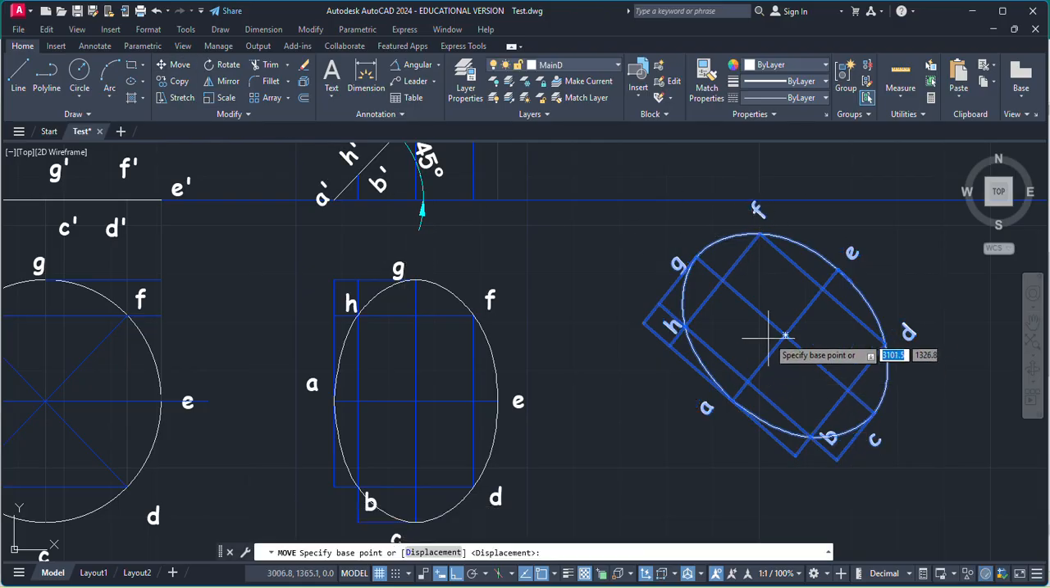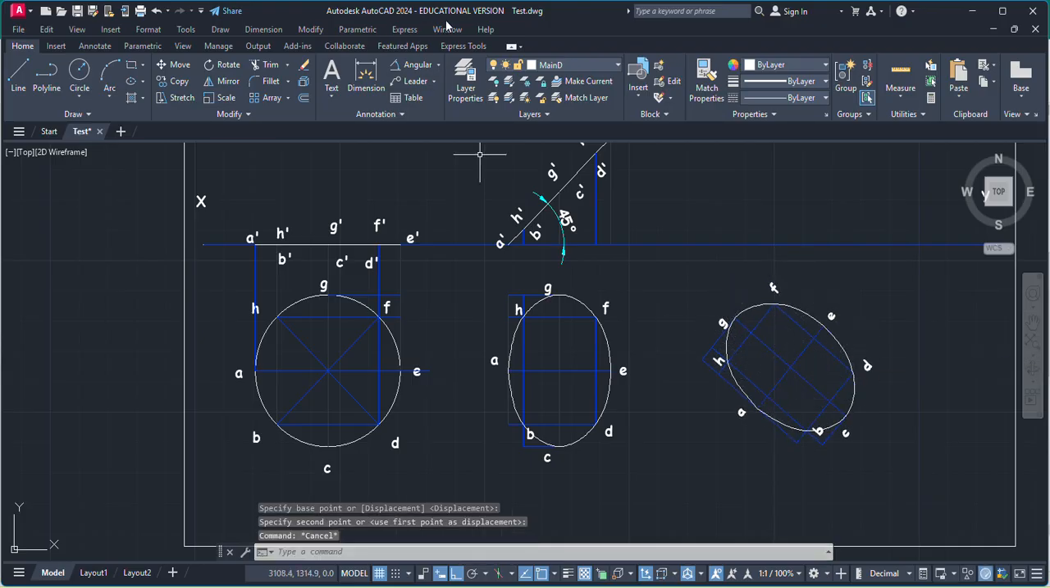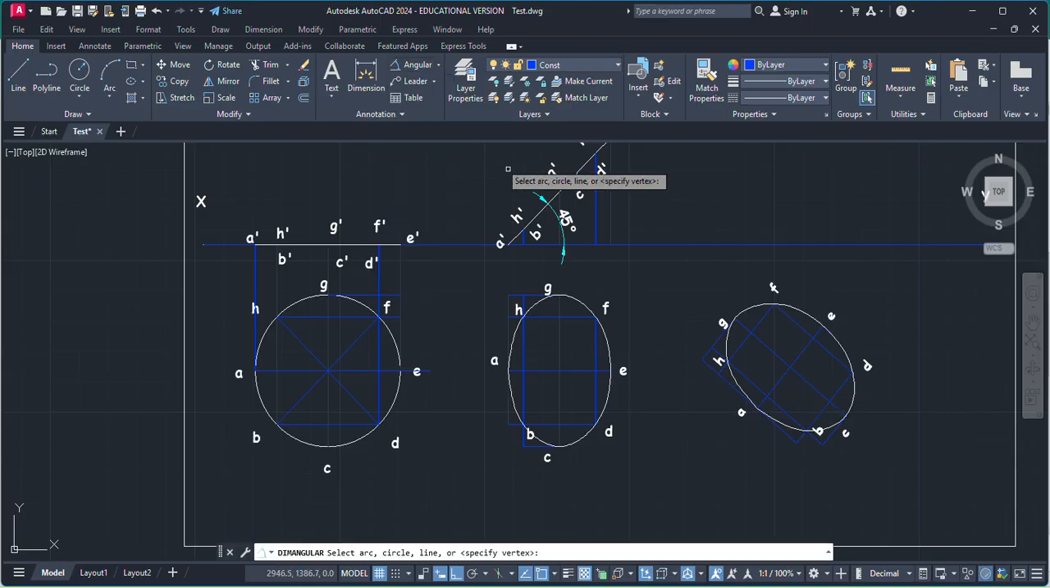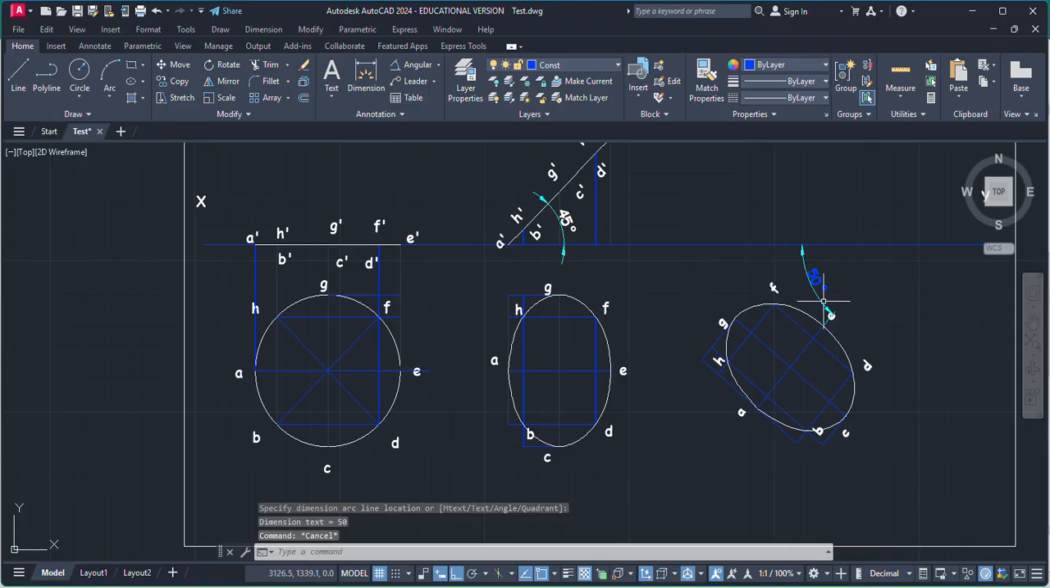Just move this thing a little bit in downward direction. Okay, now we need, this is our top view in which our AE diagonal, which is passing through the resting corner A, makes an angle of 50 degree with the HP. So we need to just trace out the front view from the top view.